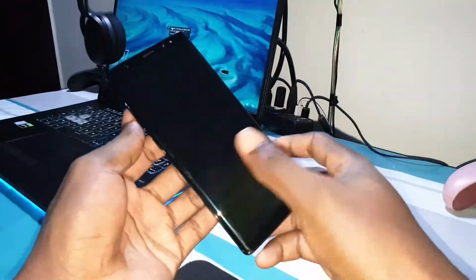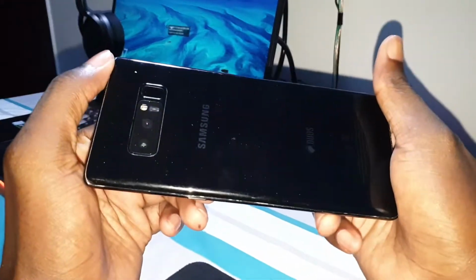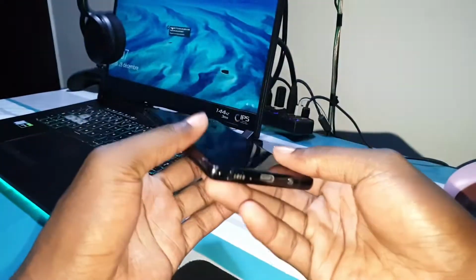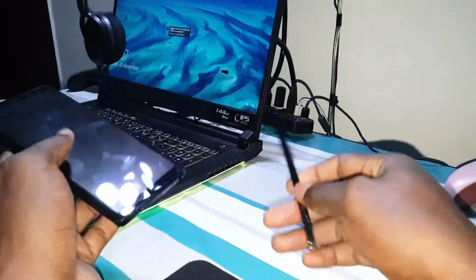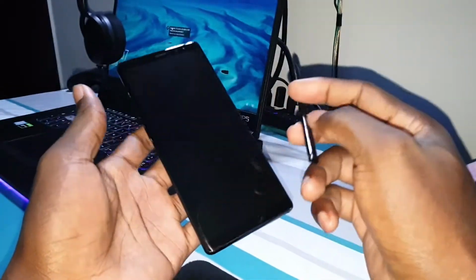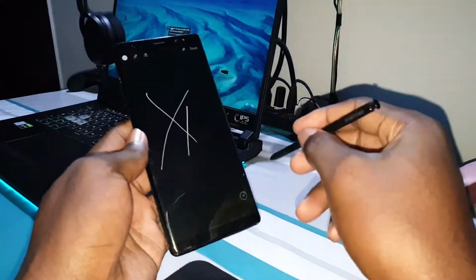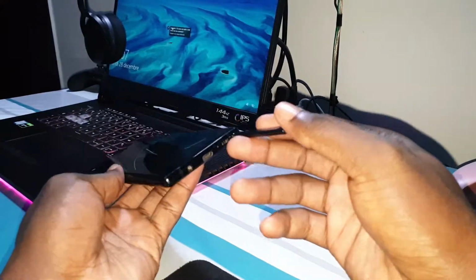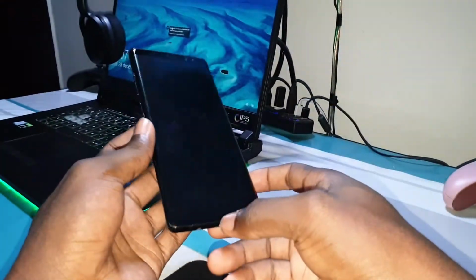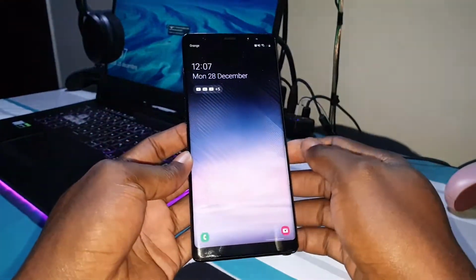This is my Samsung Galaxy Note 8. As you can see, this phone is still amazing in 2020. This is wonderful. This is my S Pen, amazing S Pen. I can write what I want and do what is possible to do. Okay, let me see more about this center.